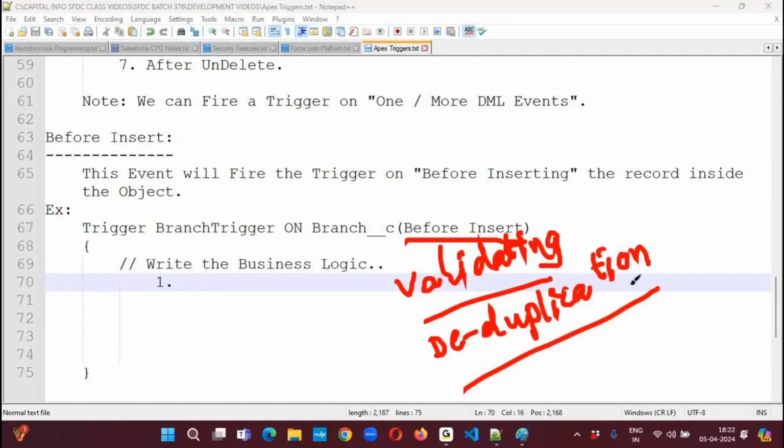Next, the third one. Here we can verify the profile level permissions. We already know each and every user should be associated with a profile. Then whenever we are inserting a record, we can check whether the user has permission to insert records or not. That means we can verify profile level permissions, object level permissions, and field level permissions, before insertion itself.